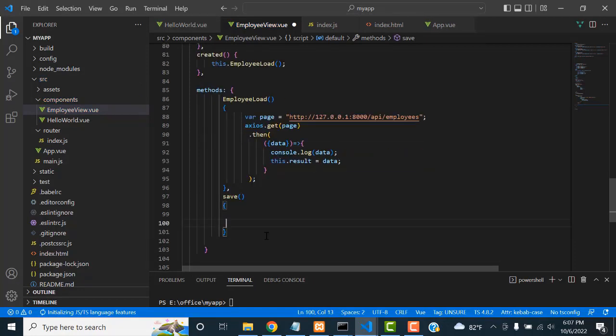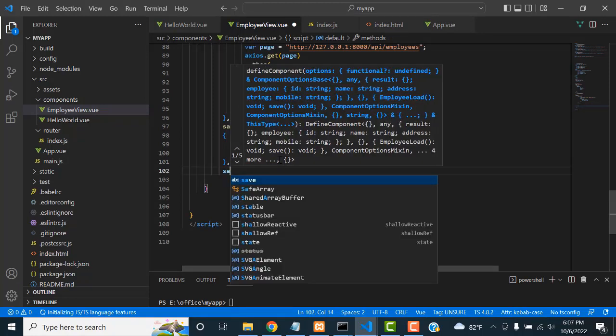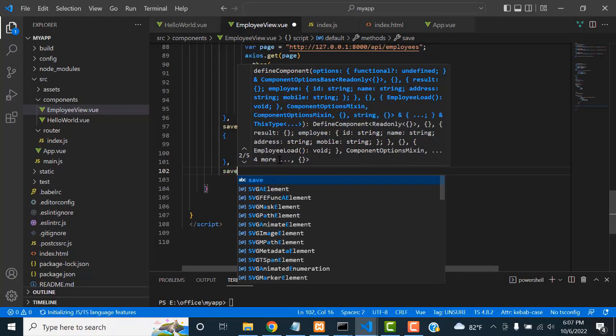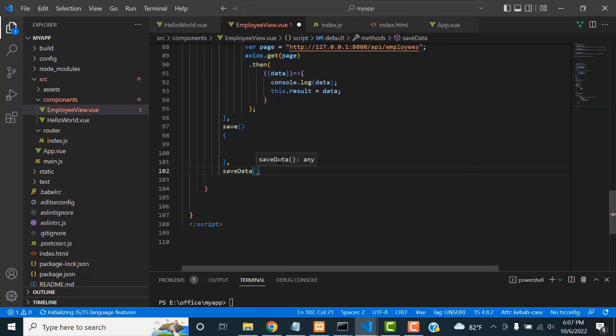So first, inside the save method, I'm going to create another method. This is save data. Because we are doing add and edit in the same form, that's why I'm going to make two different functions over here: the save function and the save data function.